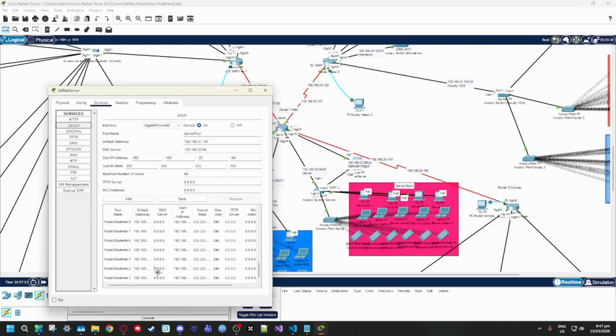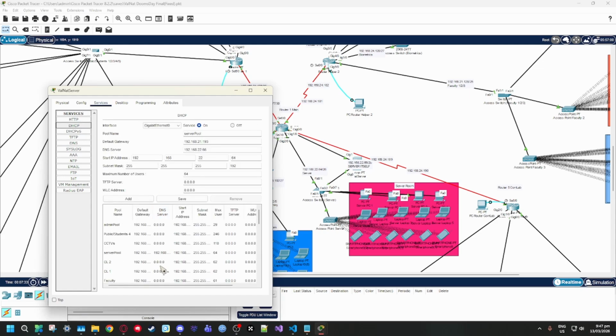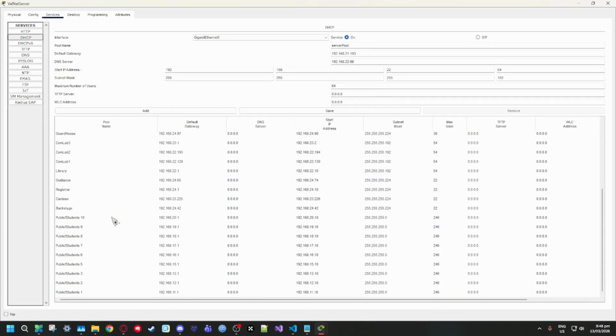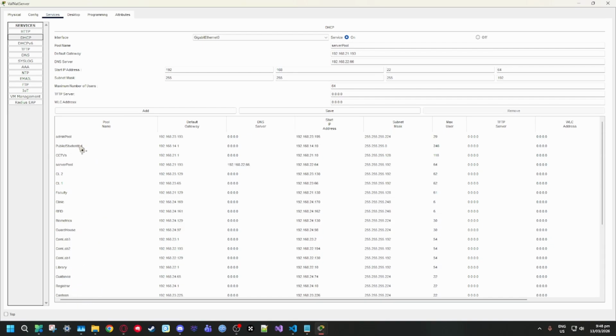Now in the server we have a lot of subnets. We have the admin pool, I think a server pool, the public or the students that can access the Wi-Fi, we have CCTVs, we have CL, which stands for ComLab, and of course ComLab, that is explicitly said. We have an RFID, a biometric system, we have the faculty, clinic, library, guidance, registrar, and any department that you could think of in a school.